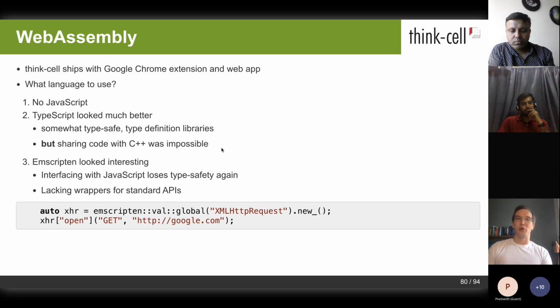We tried JavaScript, but that was a pretty hard no immediately. And we implemented it in TypeScript. And that looked much better. It's type safe. It has type definition libraries. That means type annotations for JavaScript libraries. So you can use those JavaScript libraries from TypeScript with type checking.